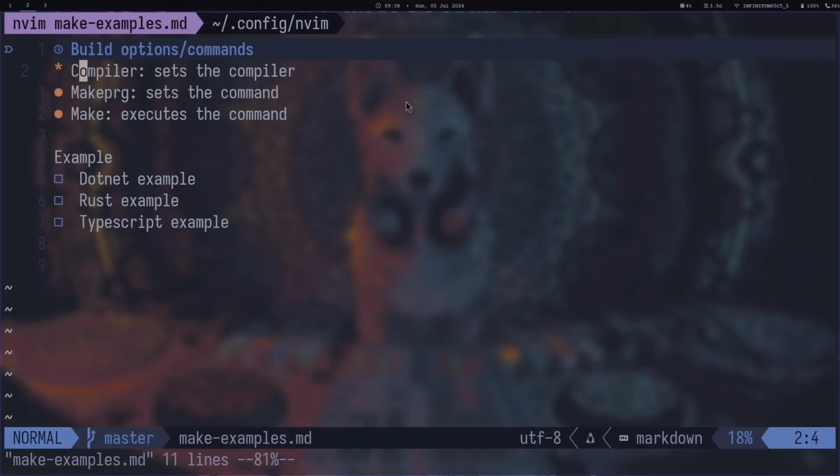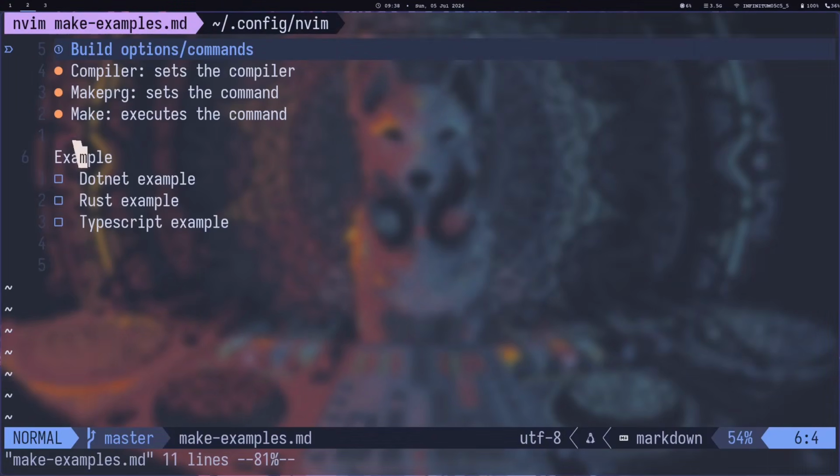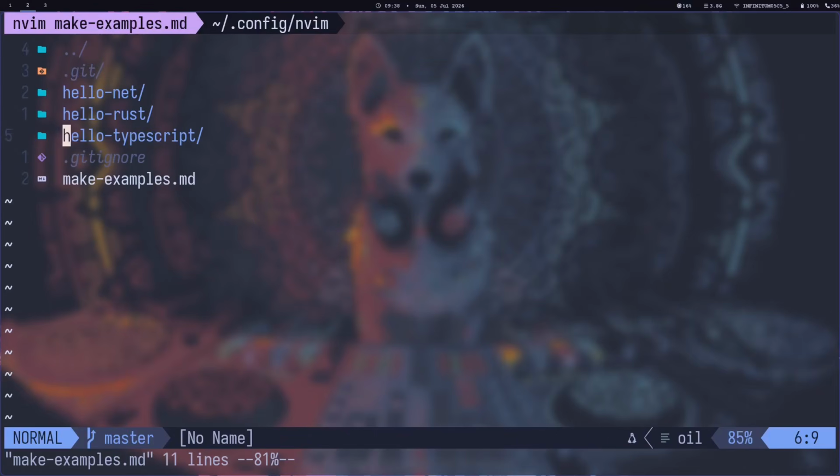Okay, now let's do some examples. I have three cases: a .NET case, a Rust case, and a TypeScript case. For each one of these, I have a project. What I'm going to do is create a configuration for each one.